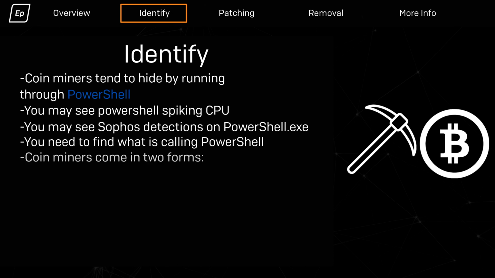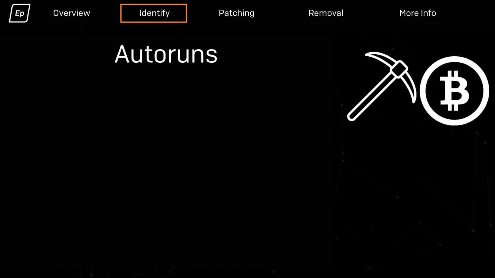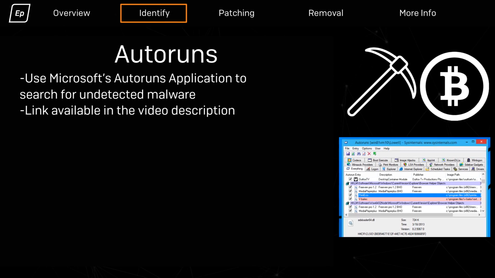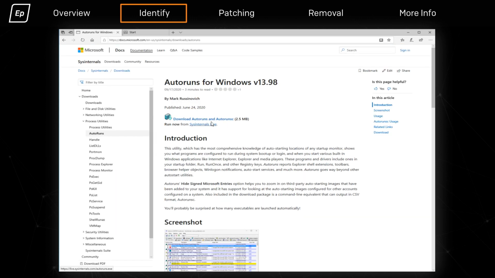Coin miners generally take the form of either an executable file or a script in the form of a scheduled task or WMI entry. The first step you'll need to take is to use Microsoft's Autoruns application to search for any undetected malicious files. The link to download Autoruns is in the video description. Once you download it, extract the zip file and run the executable.